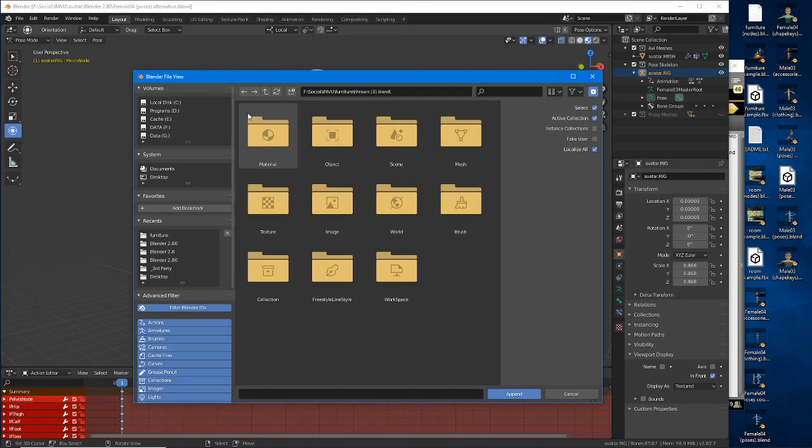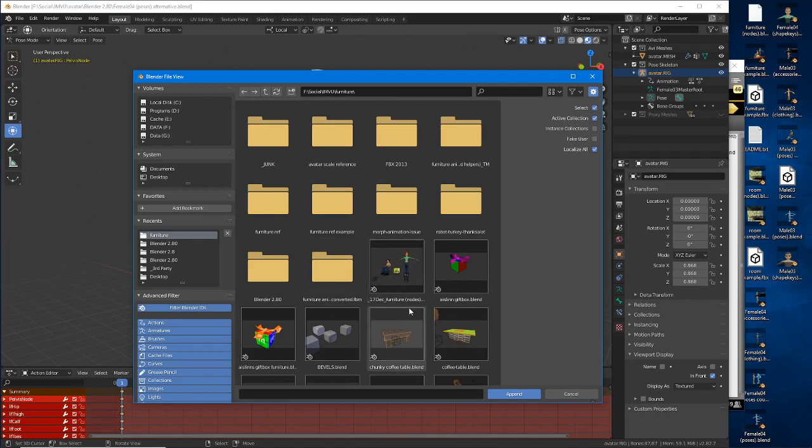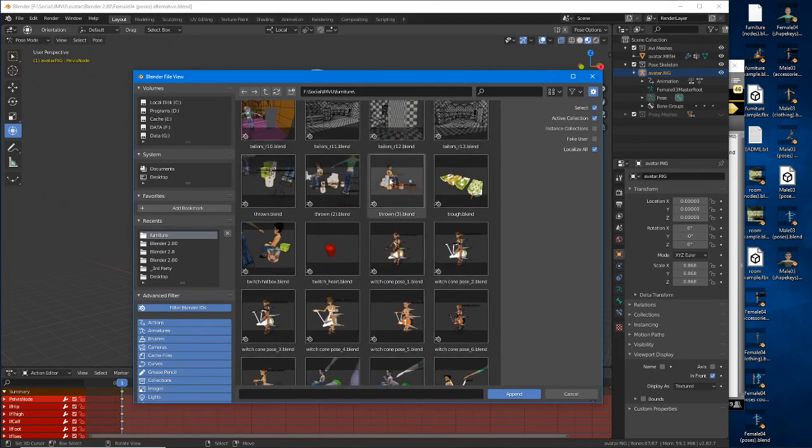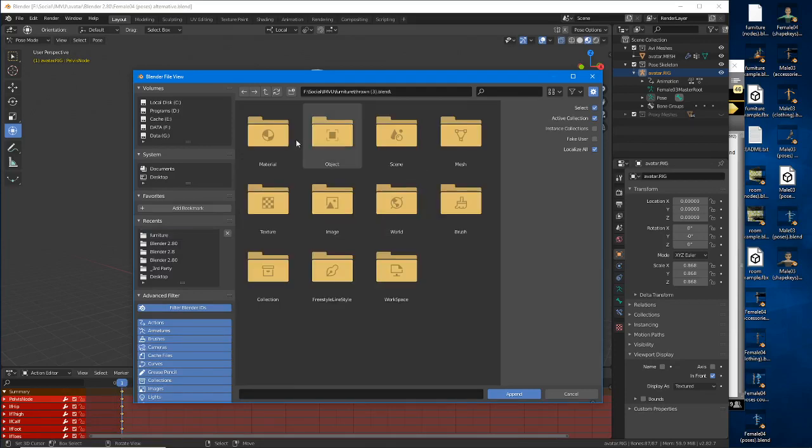When appending, blend files are treated like zip or RAR archives. So they're archive files that you can browse down into. When you click on a file, you're essentially opening a zip file. That's essentially how they behave. So double click and you get the contents of the Blender file.